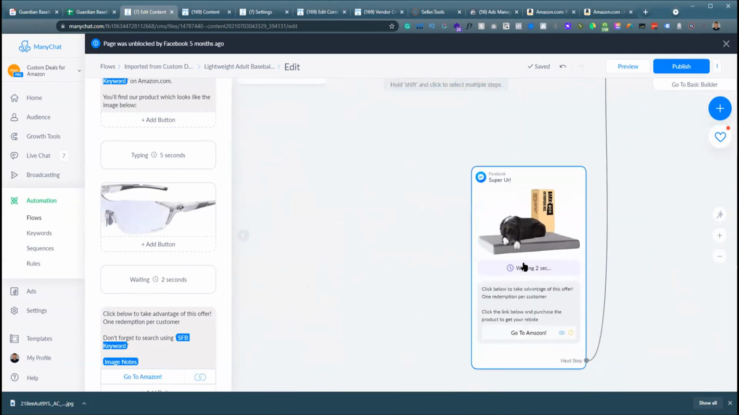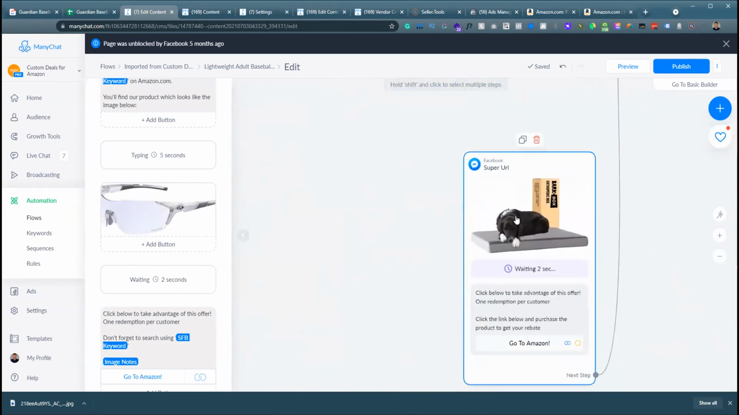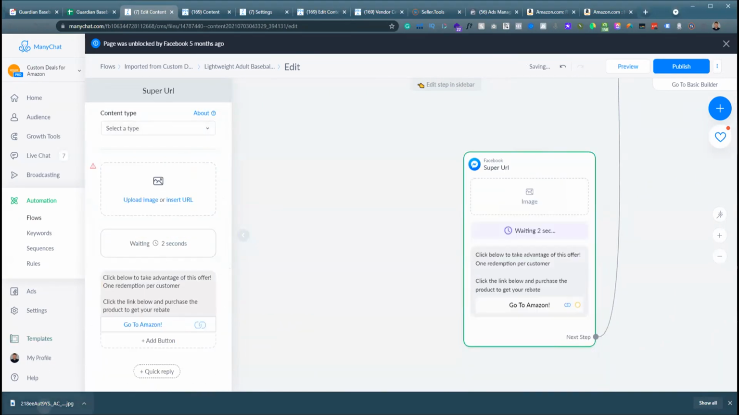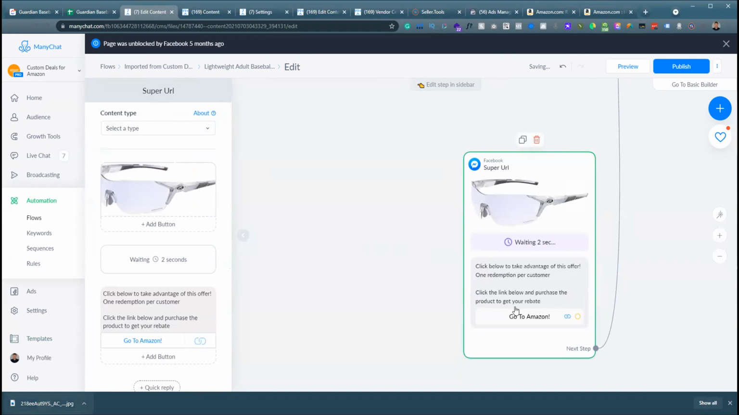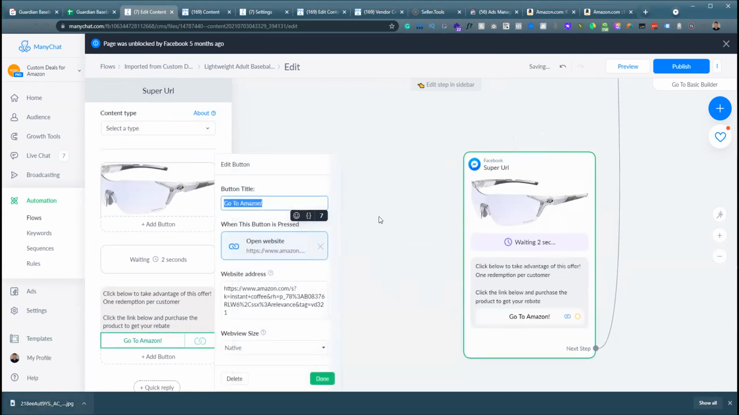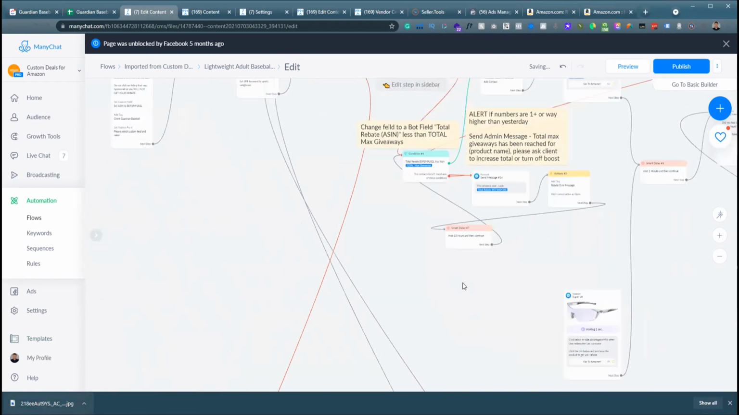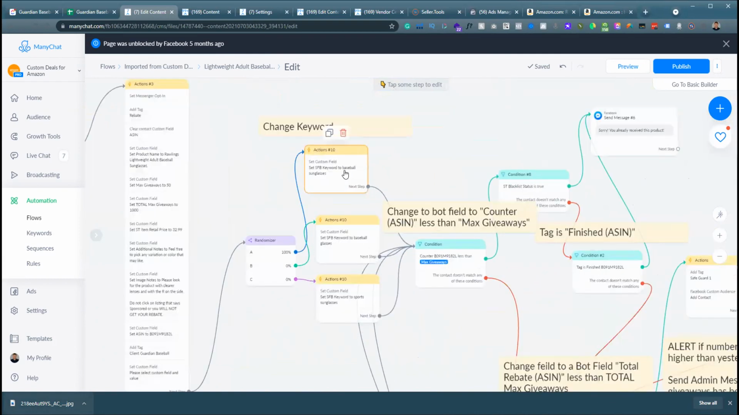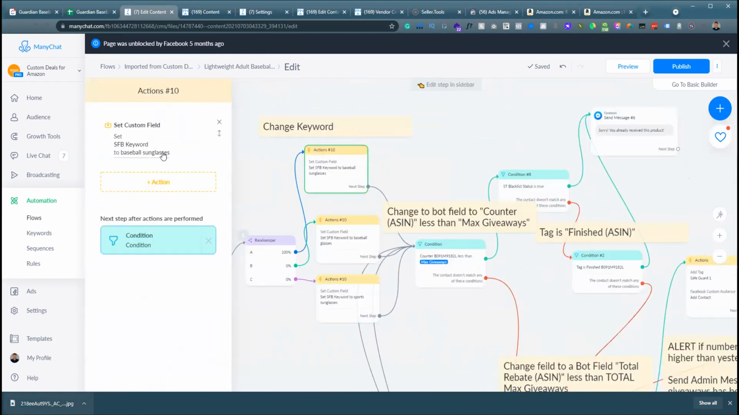And we also do a super URL. So also just paste the image in here just to make things easy. I'm going to delete that one, paste that in. Just go ahead and paste in this. I'll show you how to do it. This is how you do the super URLs. You see how this says baseball sunglasses? I'm going to copy this.